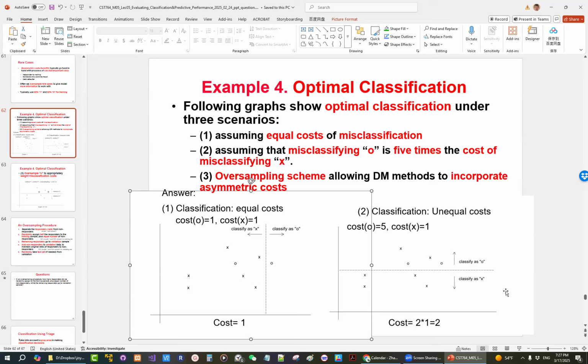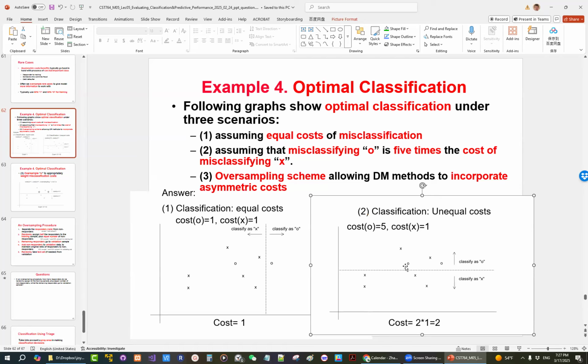On the right side, there are 2 X misclassified. So the total cost will be 2. Thank you, that helps.